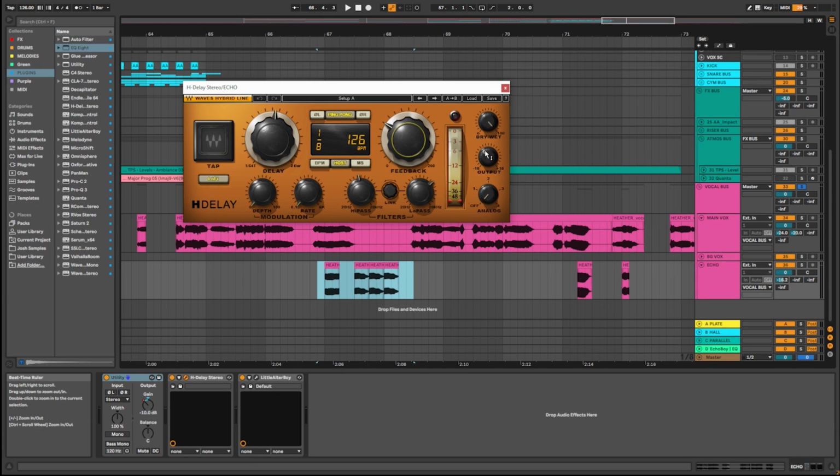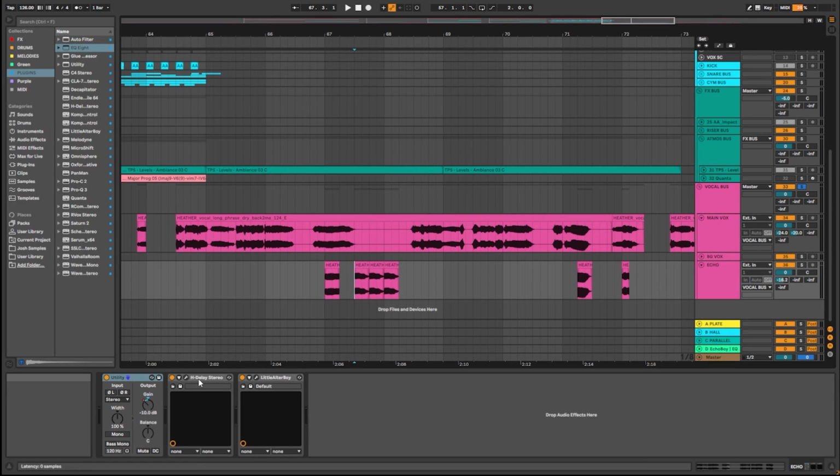I turn the analog down, output down just a little bit, and the wet knob all the way up, and that plugin is what gives it that echo effect. I took a snippet of the vocal and put it right down here.